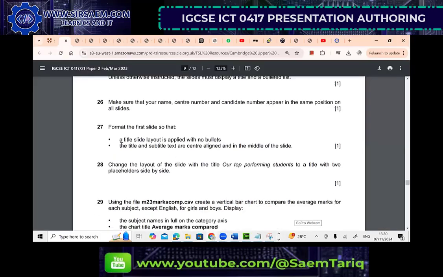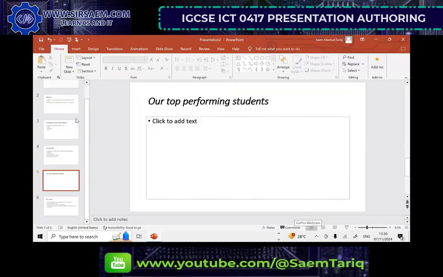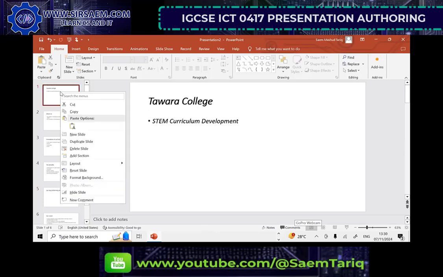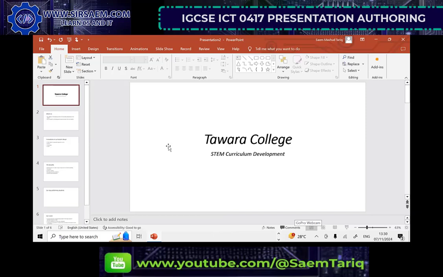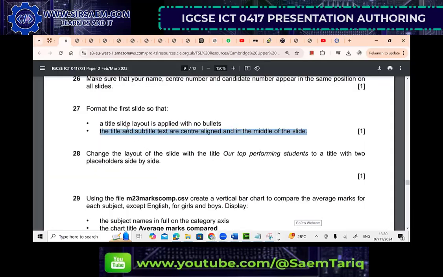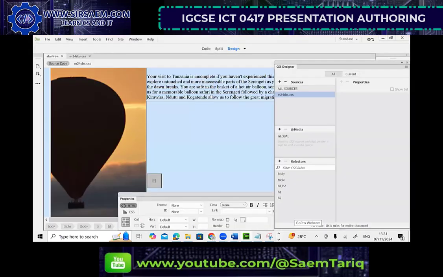Next, format the first slide so that the title layout is applied with no bullets. The title and subtitle are center aligned. So what we have to do is we come over to the slide master, we come back, and he's saying the first one should be, click on the first one, layout should be title slide. Okay, that's what they're saying. Title slide layout. Change the layout of the slide with the title, our top performing students, to the title and with 2 placeholders side by side. Okay, so with the layout performing, where is performing?